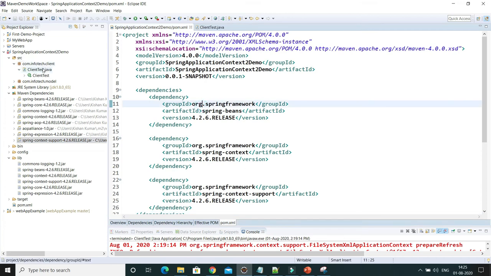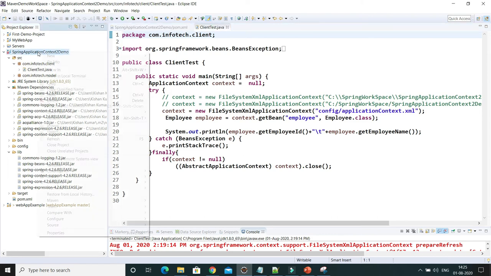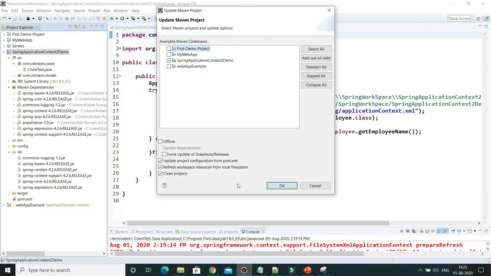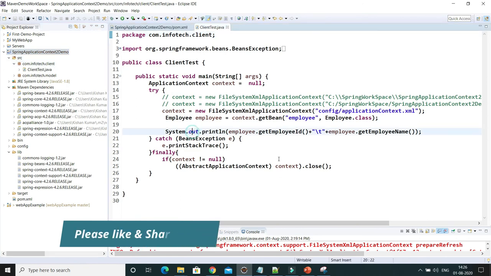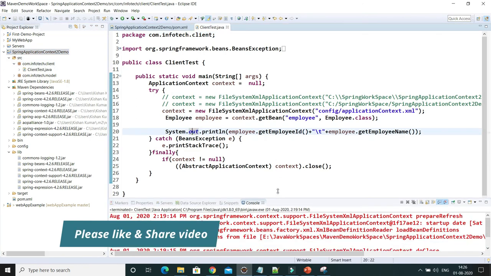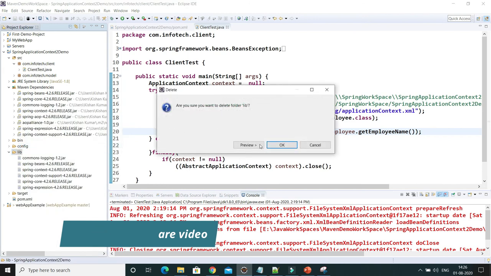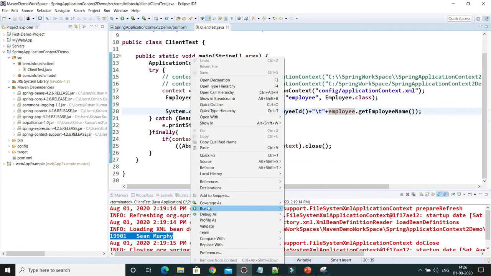Now in the client program there is no error, but your project is still showing an error. To remove this error, right click on the project, go to Maven, select update project, and just click OK. This error will go away. Now all the dependencies are fulfilled in pom.xml. Even though you don't need the lib folder, if you want you can delete it now, not a problem. And now I run this project.